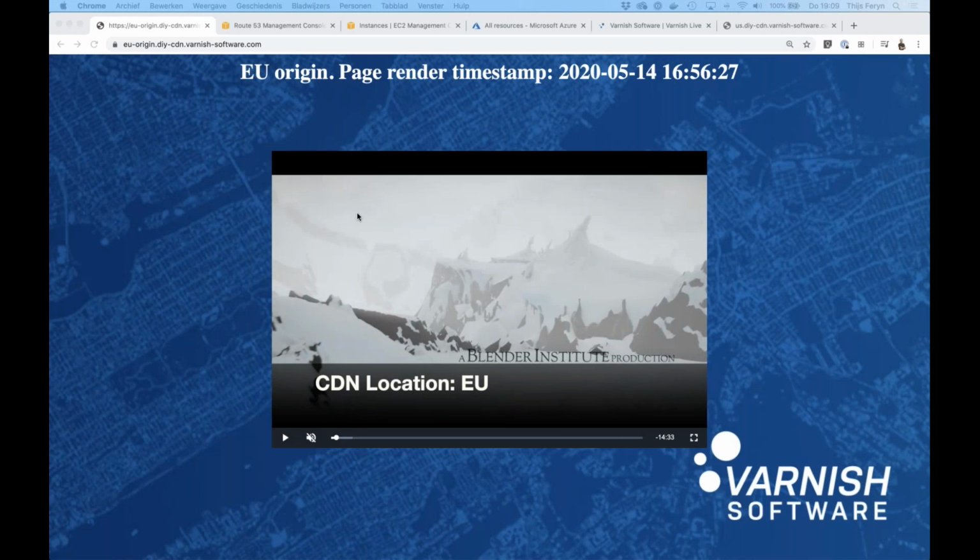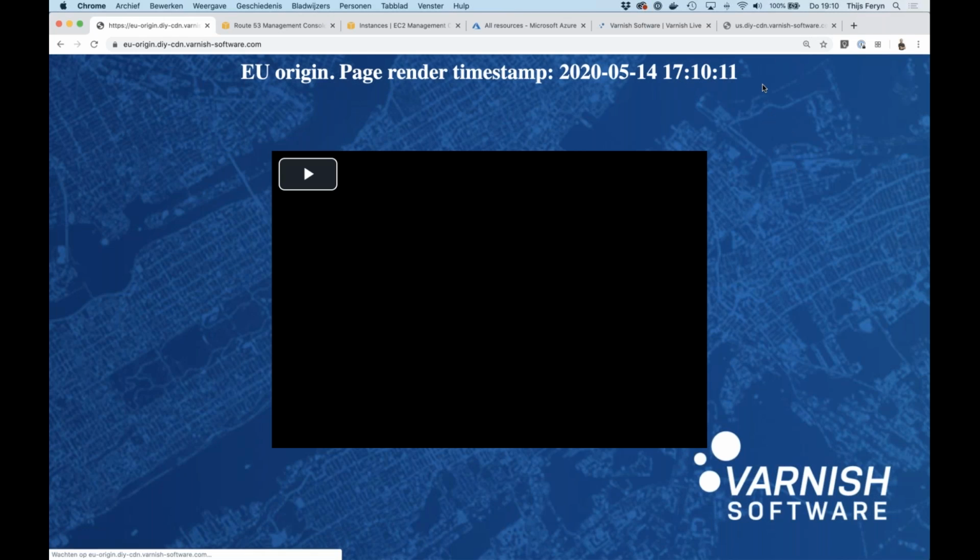What I do want to show you before I continue is the composition of this page. This page displays that I am in the EU, and eventually I'm going to present you with a US version, but also this timestamp. And it's very relevant to caching. When I refresh, and when you refresh, you'll see the same on the origin, is that the timestamp changes. That means it is not cached. That's a trick we use.